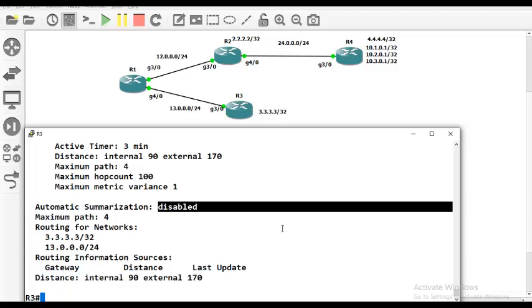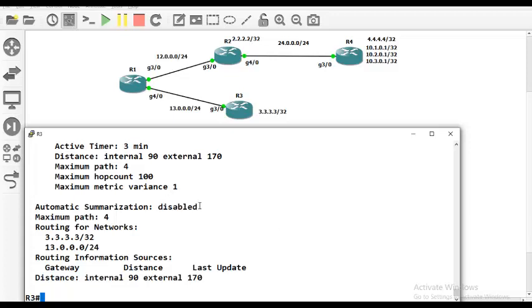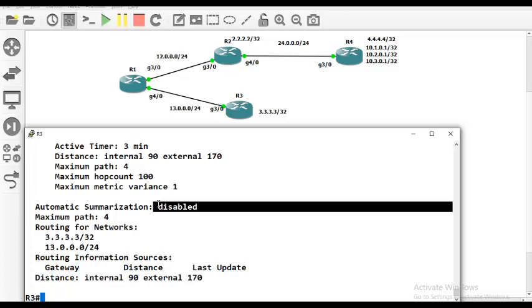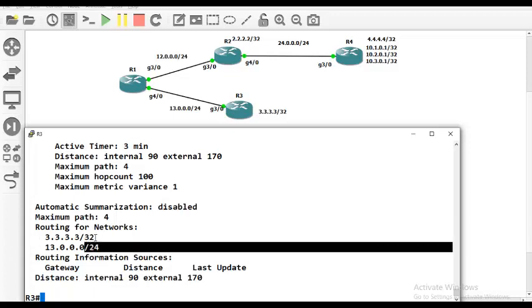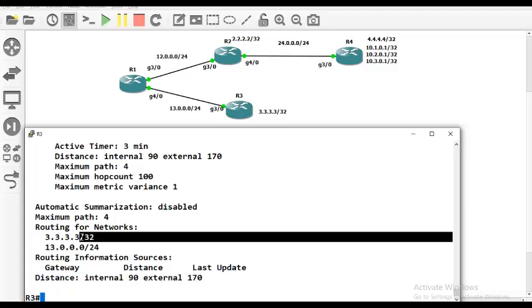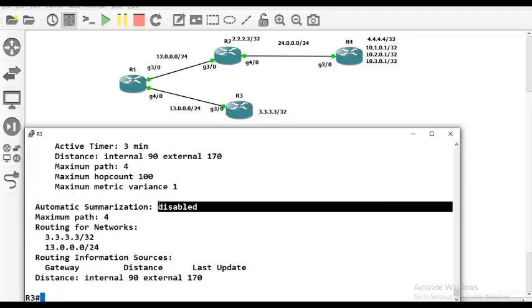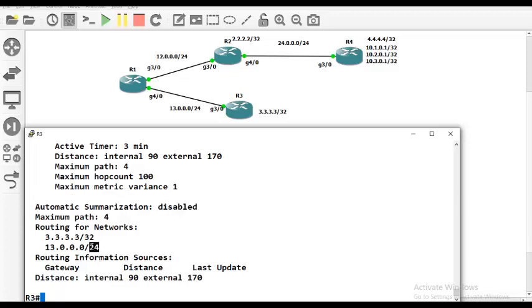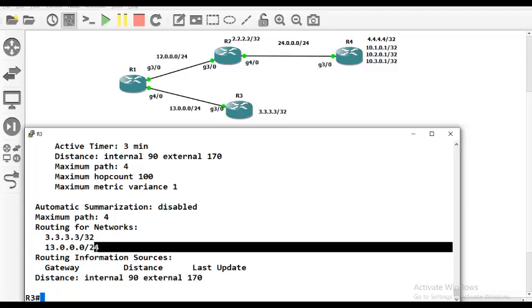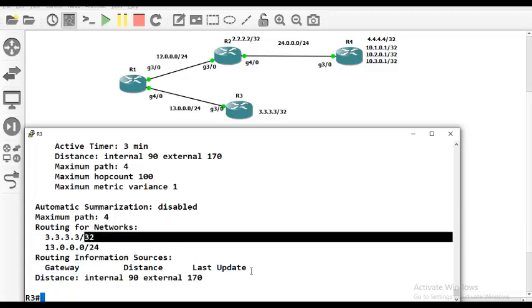But in the newer version, auto summarization is disabled, so it is going to show the actual length. Listen, one thing I want to nail very deep: whether you use a wildcard mask or not, this is a classless routing protocol. If summarization is disabled, even if you don't use the wildcard mask, even if you don't clearly say 24 or 32, while advertising it will advertise 24 and 32.